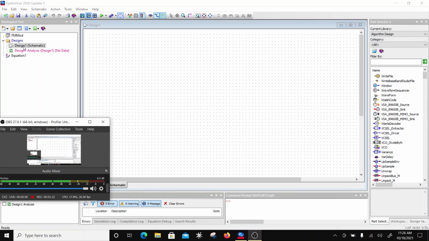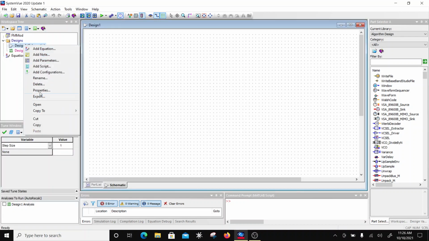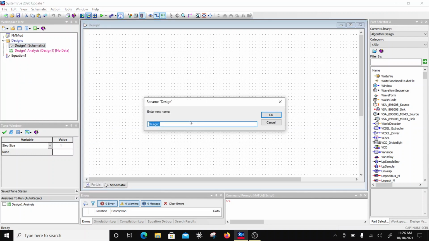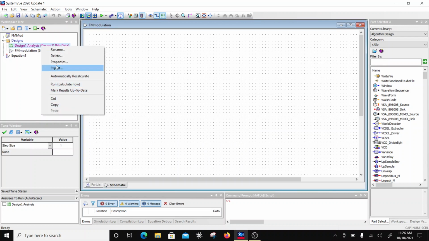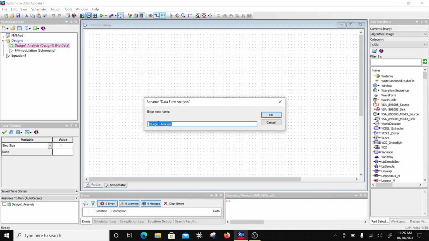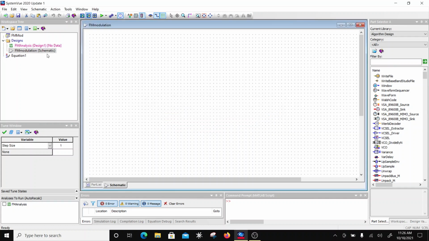So we can rename the designs, and let me call this one FM modulation and say OK. And here I'm going to change the name of the analysis also. So I'm going to rename this as FM analysis, right? Okay, so now we are all set.